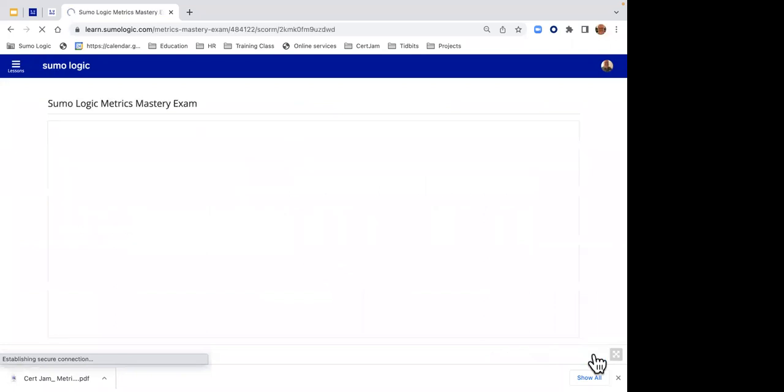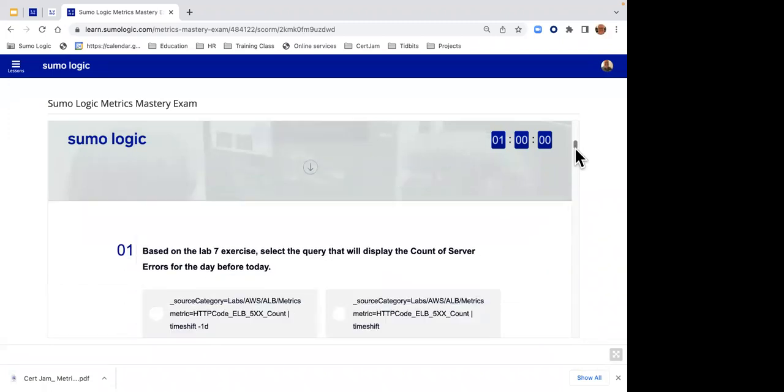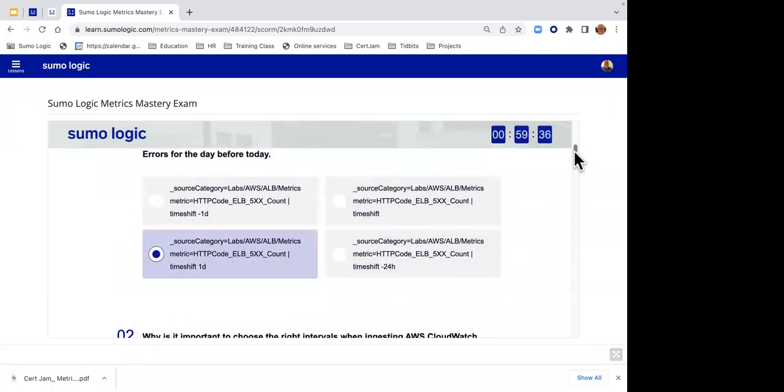When you click next, here's where it shows you the exam. Here's our 60-minute counter. As I scroll down and start seeing the question, my counter starts up. And then, of course, it starts off with my questions. Based on the Lab 7 exercise, which query will display the count of server errors on the day before today? With my time shift operator, I don't use the minus sign. So this is the one that I want. Okay. That was from Lab 7.